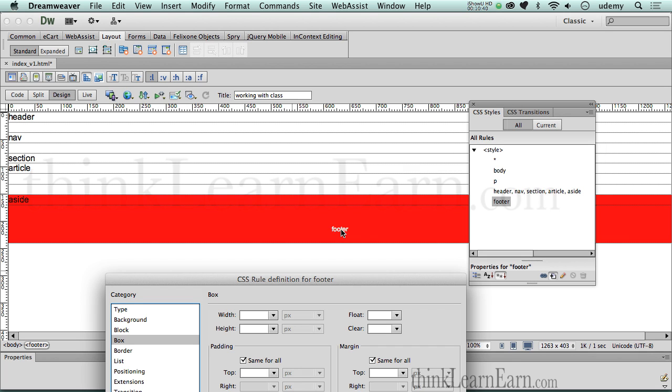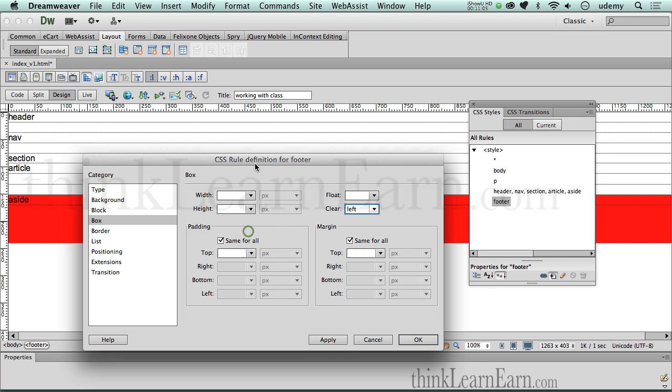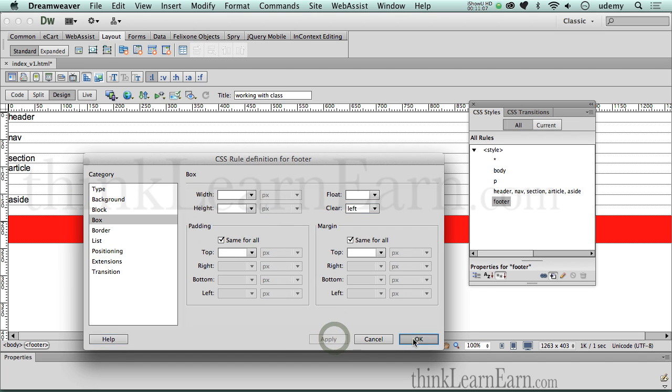Now, footer does not need to have a float, by the way. Okay, footer does not have a float, nor does footer need a float. But footer needs to clear the space of the aside. So based on these choices, and this all comes down to choices, guys, I need to clear a left float. So footer needs to clear the float that it's above. That footer is underneath the aside tag. So if I hit the apply option, all is right with the universe.